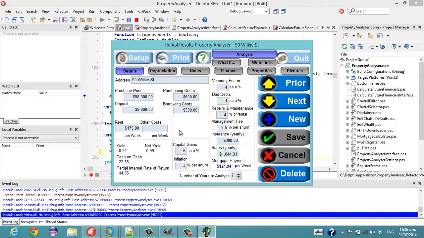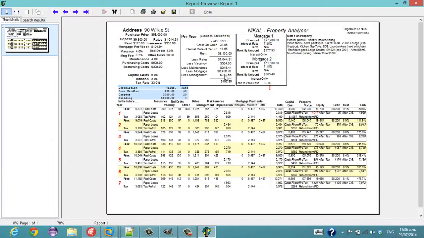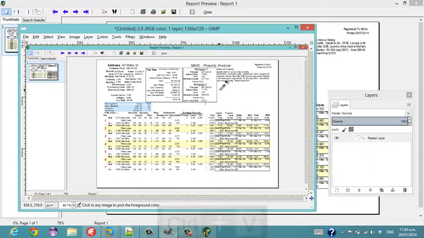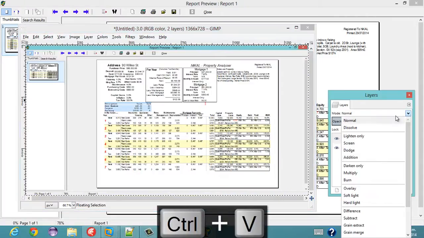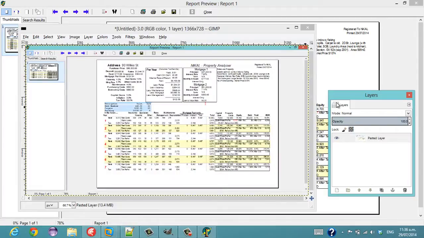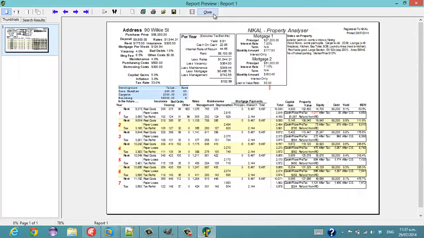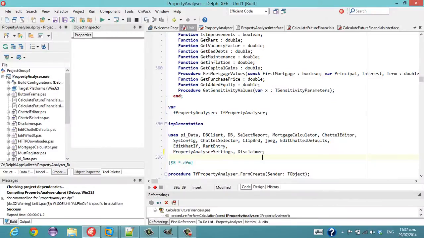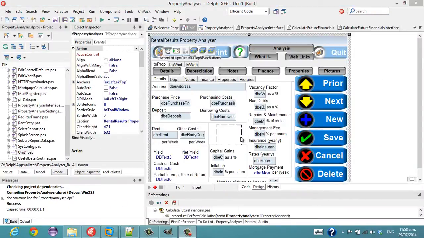Spring was much more sophisticated, but that's way more than we've got time to go into today. So just do Alt print screen, back to GIMP, Control V, and difference, and it's all black, so all good. We have pretty much run out of time, but I want to do one more refactoring, which is one that I use a lot, and that's extract method.